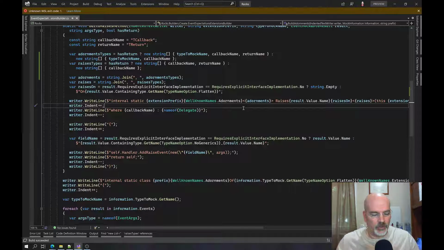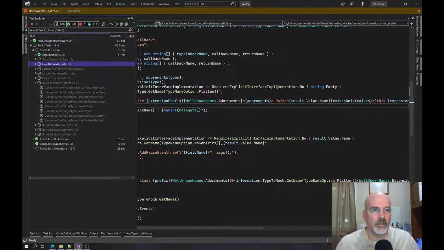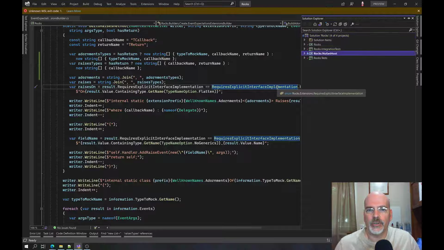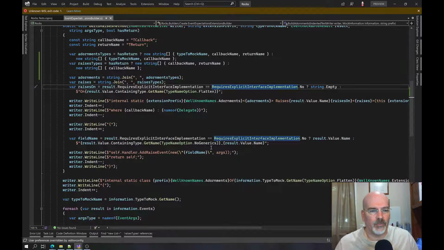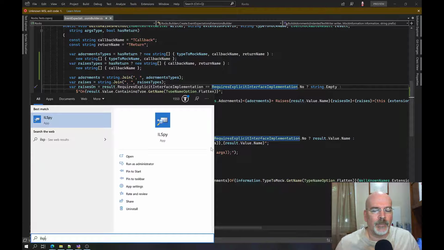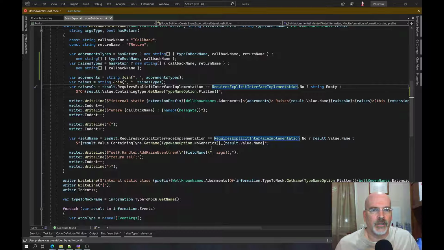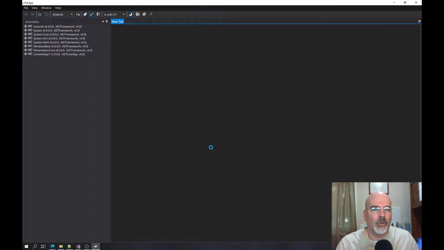Let me just make sure that tests are running. And they are. Okay. So if I come over here and look at the proj file, you see there's both NUnit and an NUnit 3 test adapter. Now it just got updated to 4, so I'm a little curious as to what it's doing. In fact, I wanted to ILSpy it because I'm curious to see what it's bringing to the table. And what do I mean by that?